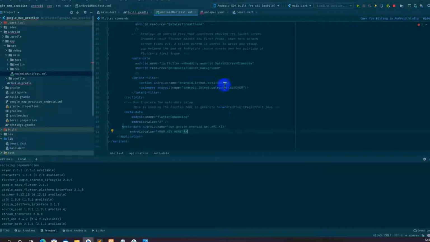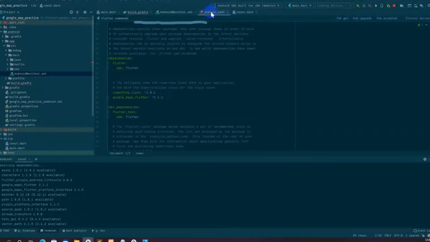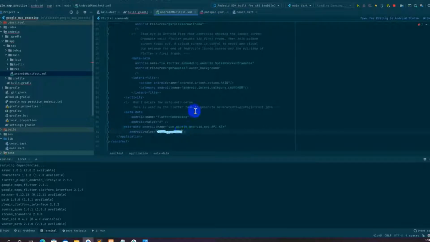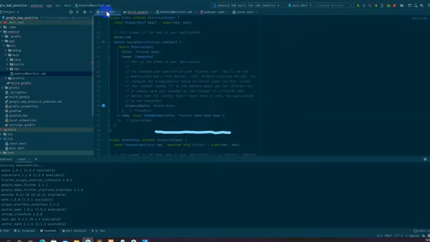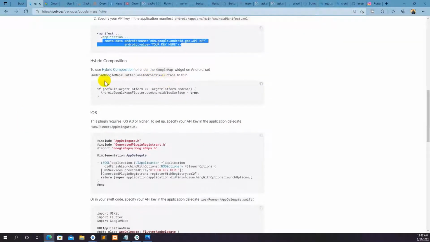Okay, so we add the meta tag, and we need to add our key, so we can copy it from here. Okay, manifest file. Then, okay, so these are done. Then what do we need to do next? We are not going to use this hybrid composition, and we'll use the default Google Map views.